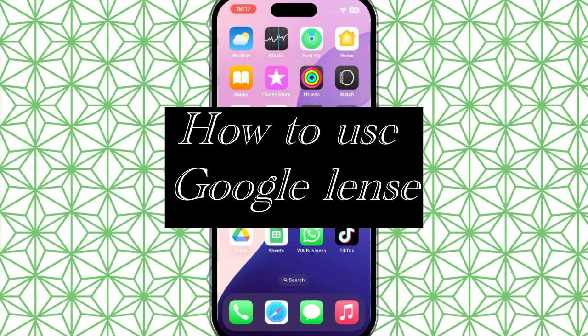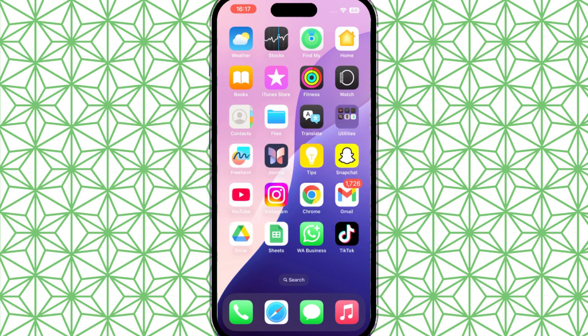So today's video is very interesting: how to use Google Lens. In this video I'm going to share how you can use Google Lens with easy steps. So let's jump into the video.